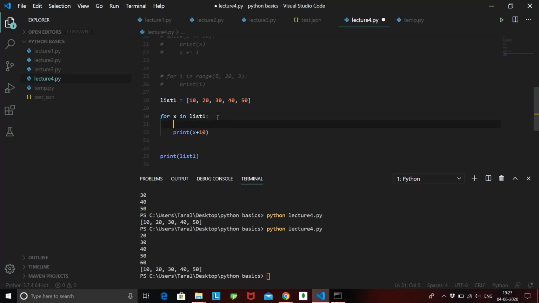Okay, so I got the point. Why was that not happening? If we do x equal to x plus 10, basically we are just incrementing the value of x here. It's not been stored inside the list. We are not changing the value of list right now. So for that, what we need to do is tell it not only to increment the value, but also store it inside our list.